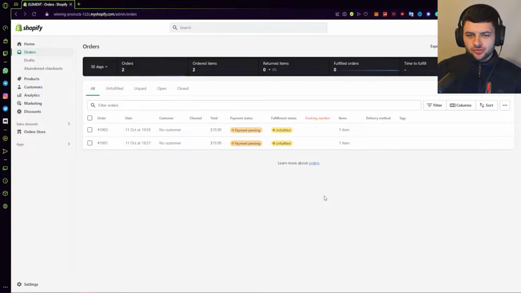So now we're going to be running through how you can actually manually fulfill orders using the default Shopify dashboard and the orders section. Then we're going to move on to how to automatically fulfill orders by using the DSers app. So first of all, in Shopify on the left hand side, you want to go down to this orders section.